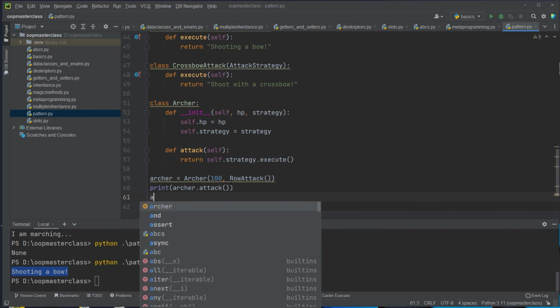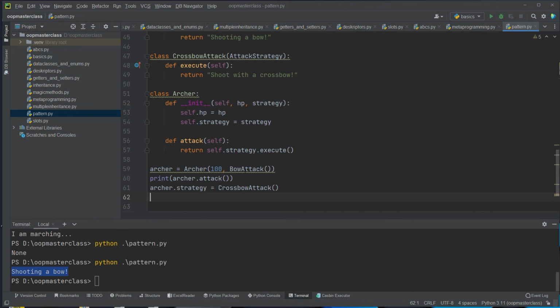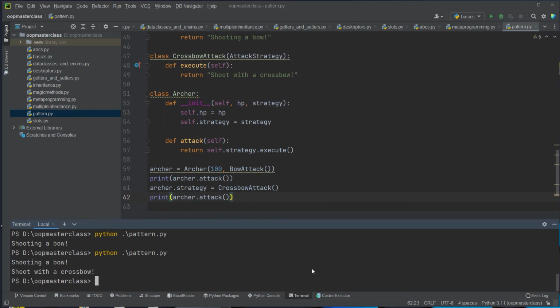So we can, for that archer, set a new strategy, which is a crossbow attack. And now, if we use the same method attack again, we can see that we've got a different behavior.